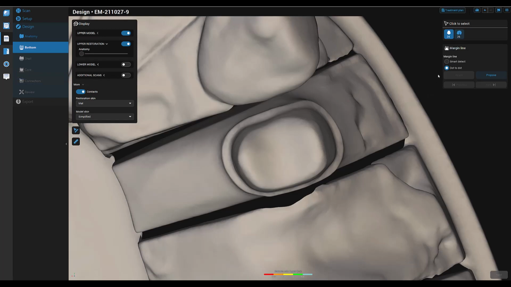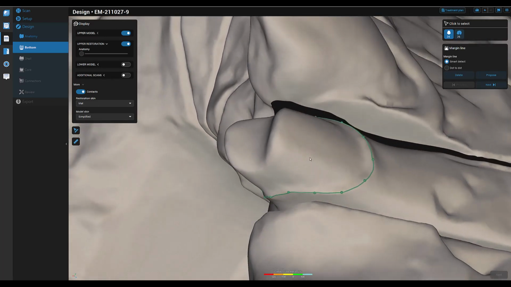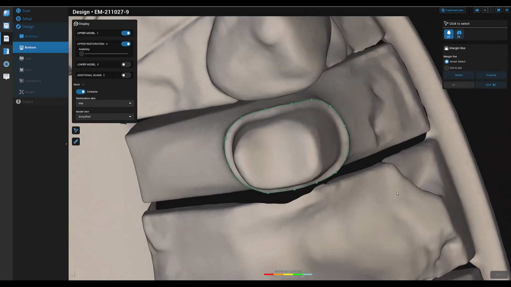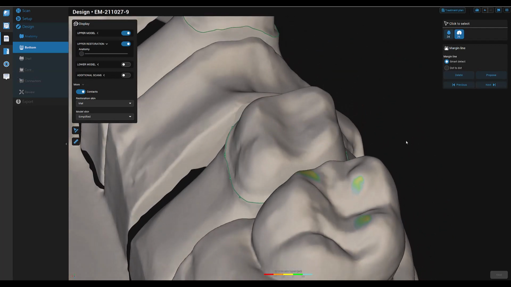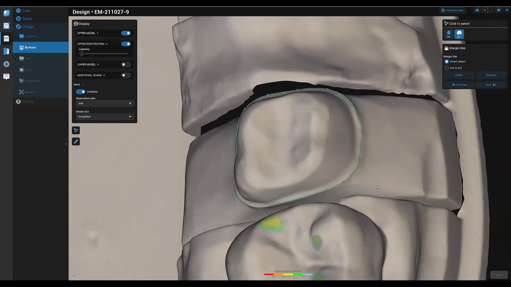Now we set up the margin line. You have different options like dot to dot or the Smart Detect with a proposal function. If you click Propose, the system will create the margin line automatically. Click Next to continue with tooth 26. Also here we use the Propose function.